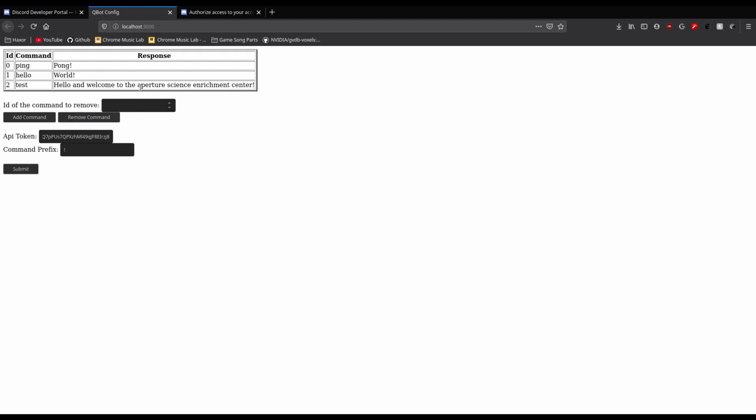And now that you've typed both the command that the user is going to type in to activate it, and the response that the bot is going to respond with, command prefix is set to an exclamation point. Hey, let's change that. Say for some reason you want it to be a $ sign as the command prefix. So like when you type in $ping, it'll respond with pong. Okay, now that we have that set up, click submit.